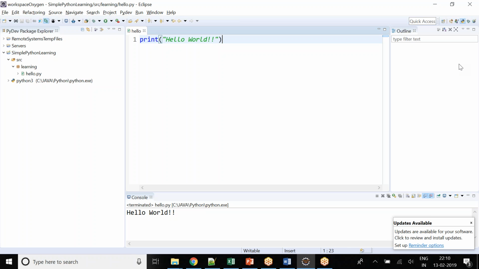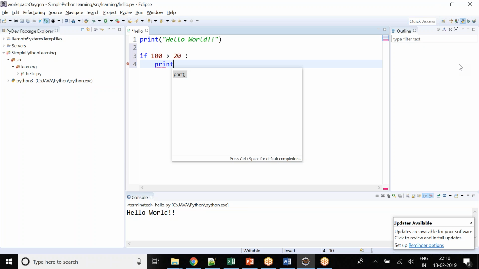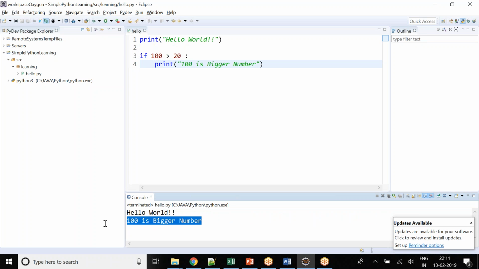So how do we set an example of that? Even though we are not yet done with conditions, let me put up a simple if statement. Let's say if 100 is greater than 20, we know that. And okay, you don't need a parenthesis. So 100 is greater than 20 colon, and then here there is an indentation, and I'm just saying print 100 is bigger number. So this is a complete Python code, and I can execute that, and I will be able to see 100 is bigger.